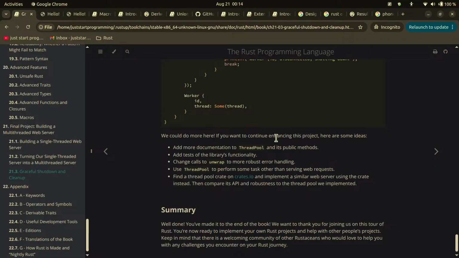If you want to continue enhancing this project, here are some ideas. Add more documentation, add tests to the library, change calls to unwrap, use the thread pool to perform some tasks other than serving web requests, find a thread pool crate on crates.io and implement a similar web server using the crate instead. Then compare its API and robustness to the thread pool we implemented.